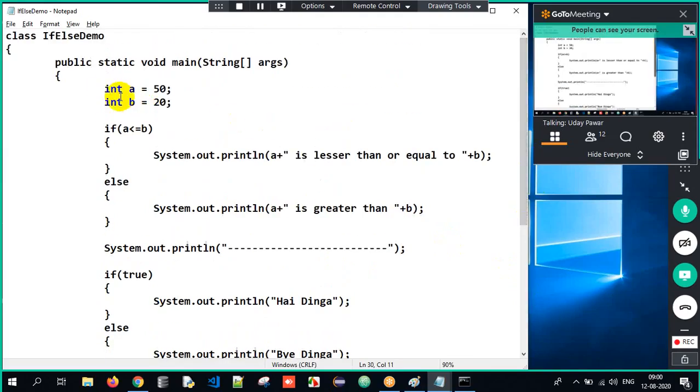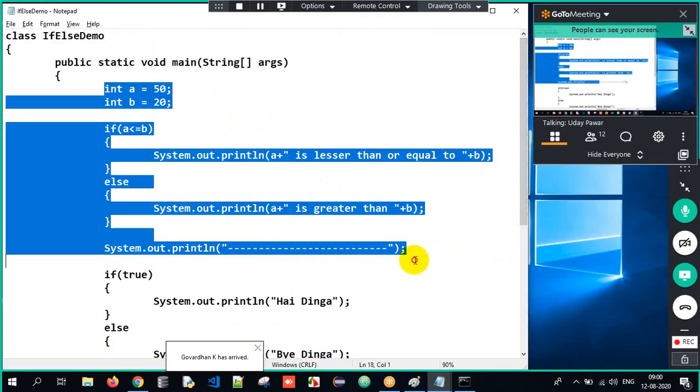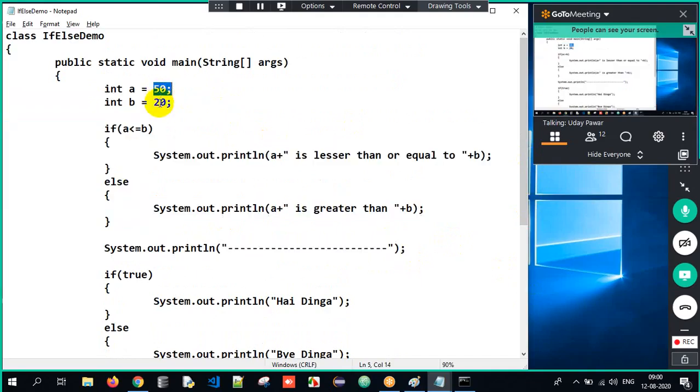I hope everyone understood the first program, right? So what is the interpretation over here? A value is 50 and B value is 20. So I check the condition: is 50 lesser than or equal to 20? This is false, so it goes to the else block. 50 is greater than 20, that will get interpreted.